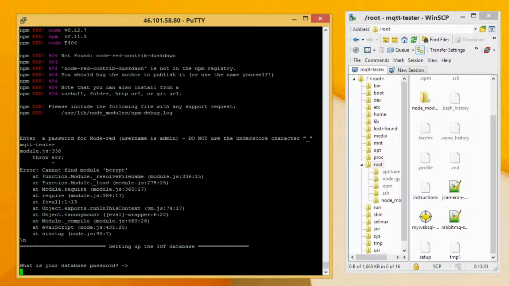Now what we need to do is set up the password which we entered earlier on for the MySQL database, and this allows us to log into the database and automatically set up various bits and pieces that were quite useful databases for the Internet of Things logins, temperature records, that sort of thing. So we'll just type the same old password.